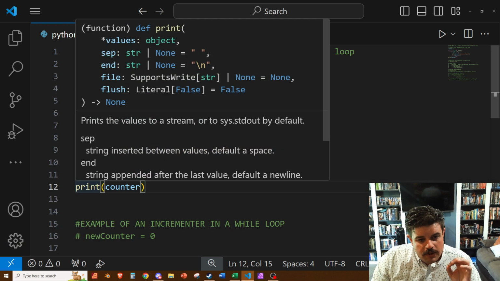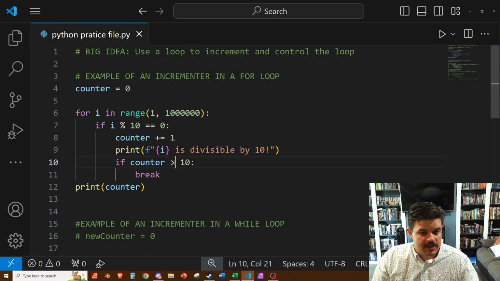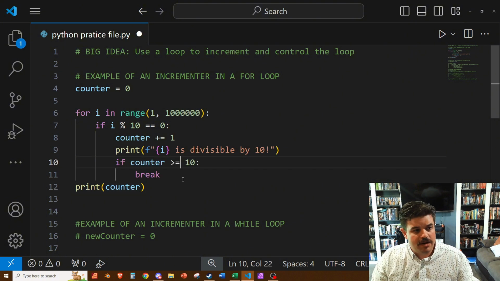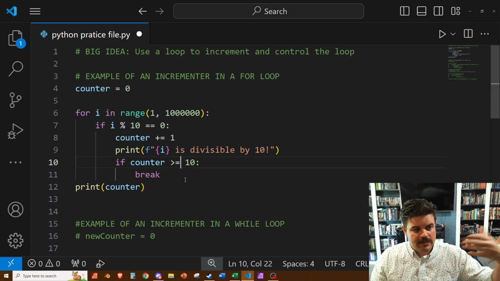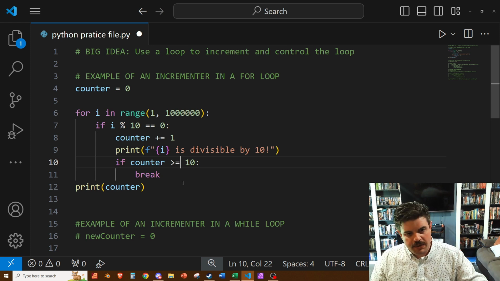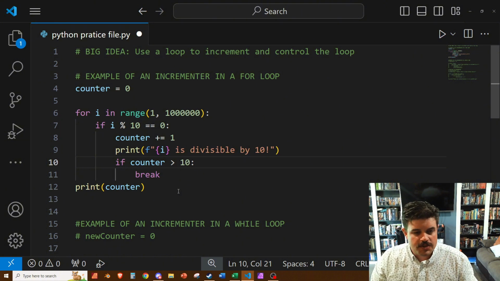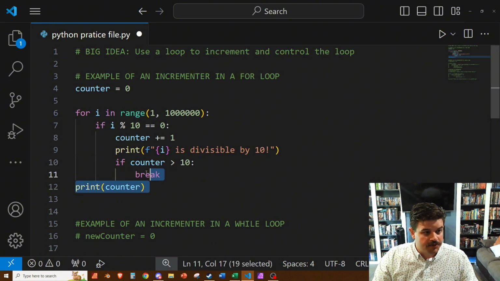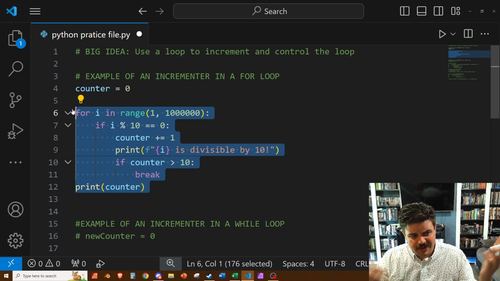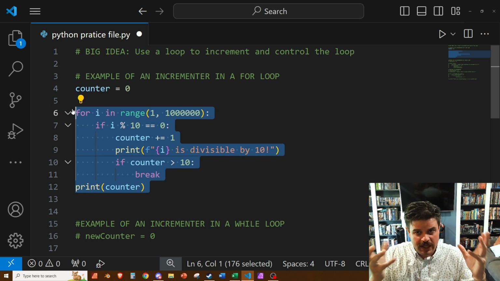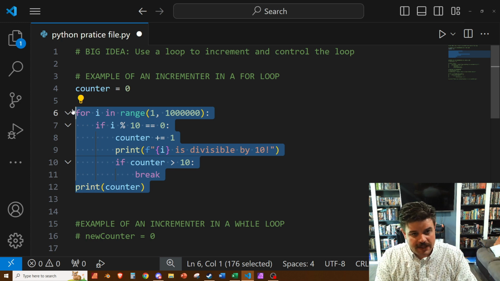So the reason that it runs to 11 is because I didn't specify that it's greater than or equal to 10. It hits 10 and it goes, okay, we're still able to run because we haven't gone over 10. So then it hits 110, and that's where we get our 11th number. So that's how you could use an incrementer in a for loop, right? And it's just for calculation and making sure that we have control over how long that loop executes.